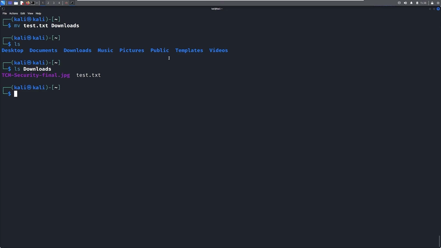So remember, copy leaves an original version wherever you copied from. Move completely moves it. So the cp and the mv commands are what you need to know there.